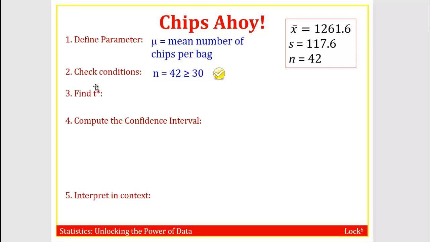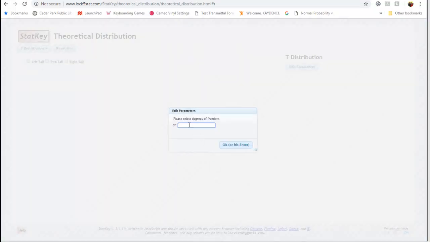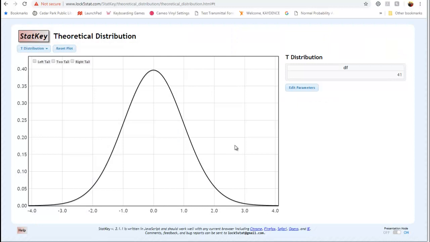Next, I need to find my t star to use in my confidence interval formula. To find t star, again, I'm going to have to know the number of degrees of freedom, which we've already found to be 41. Now, I can use StatKey to help me find my t star. So I'm going to go back here into StatKey. In StatKey, again, I'm going to choose the theoretical distribution for the t distribution and enter in 41 as my degrees of freedom. Now, I wanted to do a 99% confidence interval.